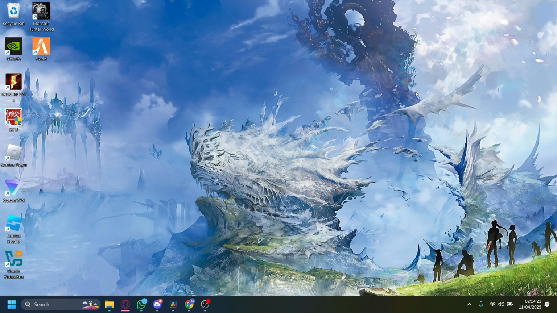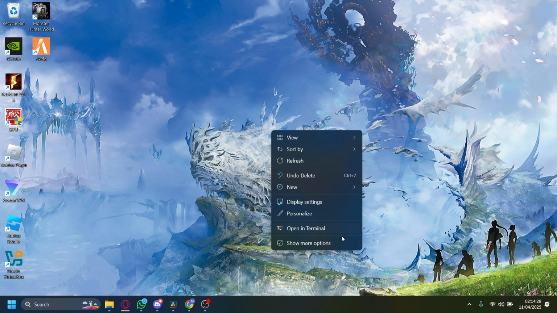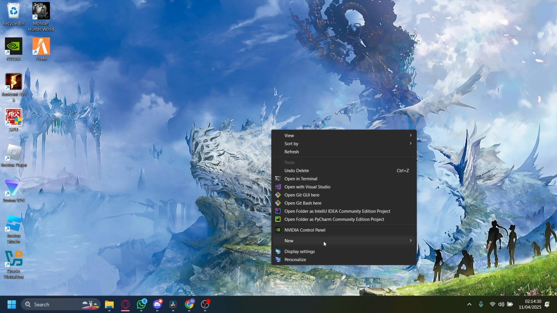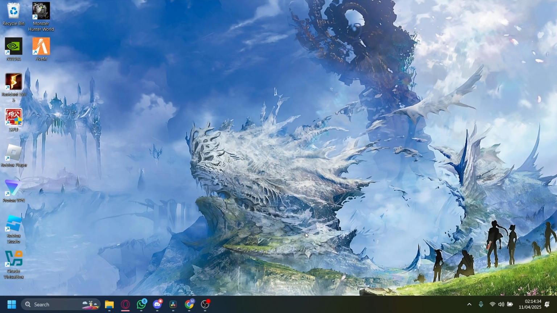I'm going to show you how you can fix blurry roads on FiveM. First off, from your home page here, you just want to right click. Now on right click, you want to go to show more options. Now on show more options, go to NVIDIA control panel right here. Now on NVIDIA control panel, let's just wait for this to load.